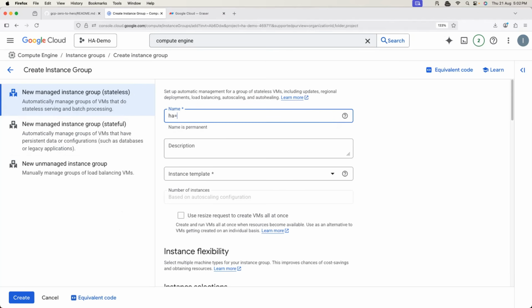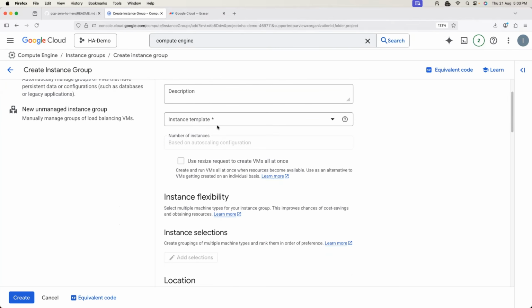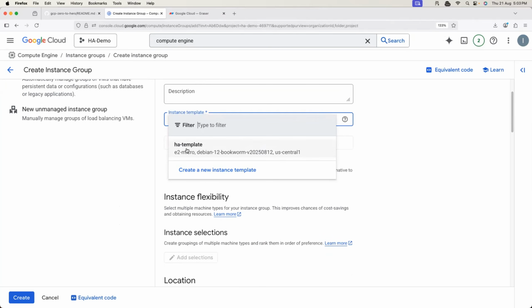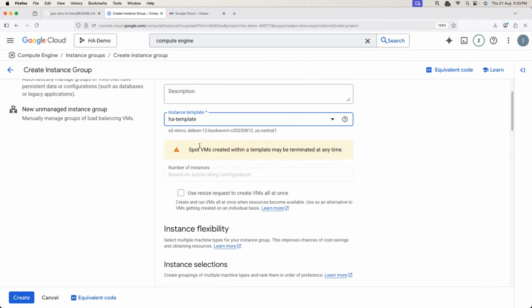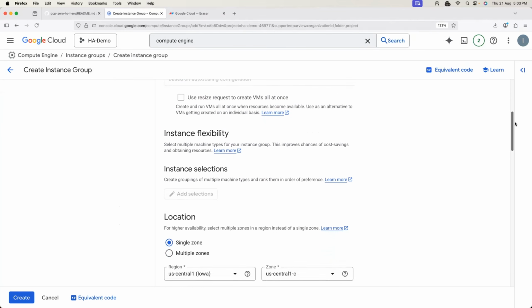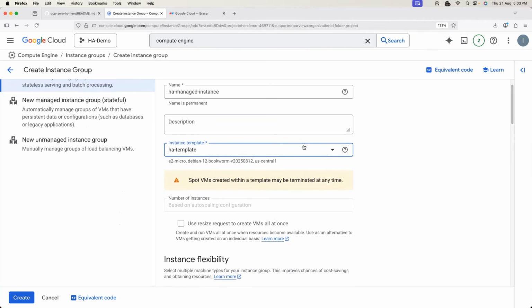Okay, again, I'll say HA managed instance or demo managed instance. I'll leave the description. Instance template, select this template. Okay, so this is the HA template. Perfect. The one that we created.